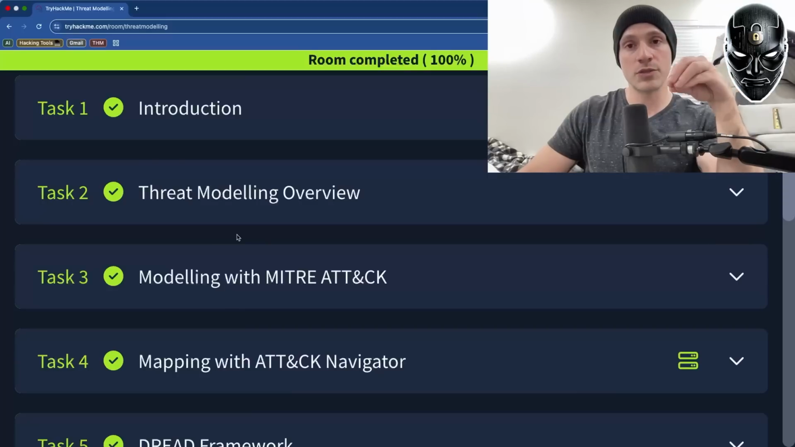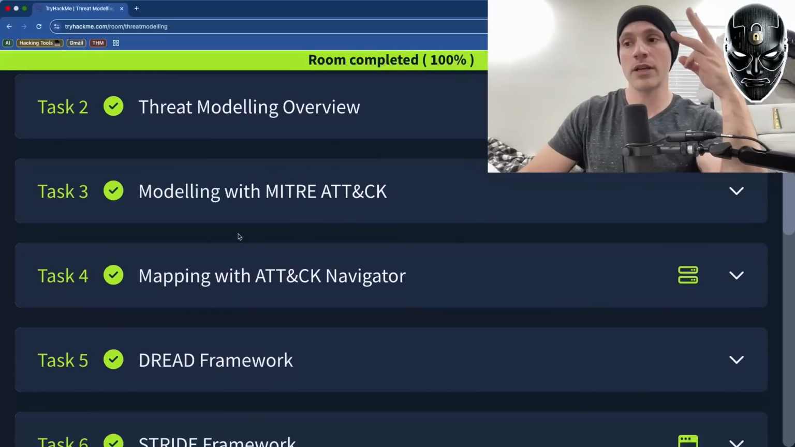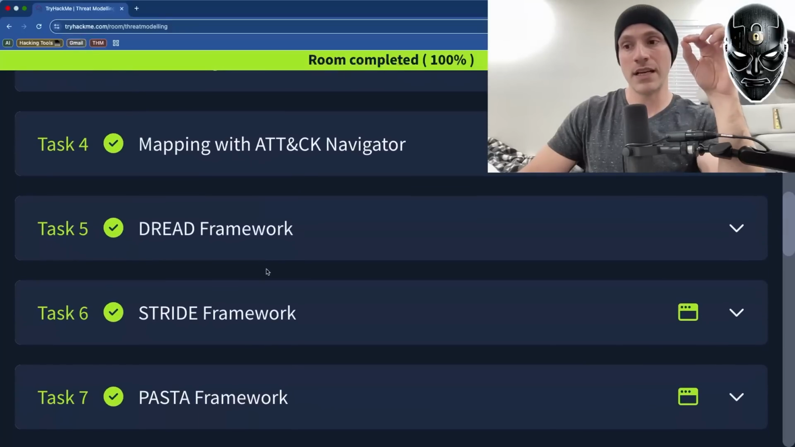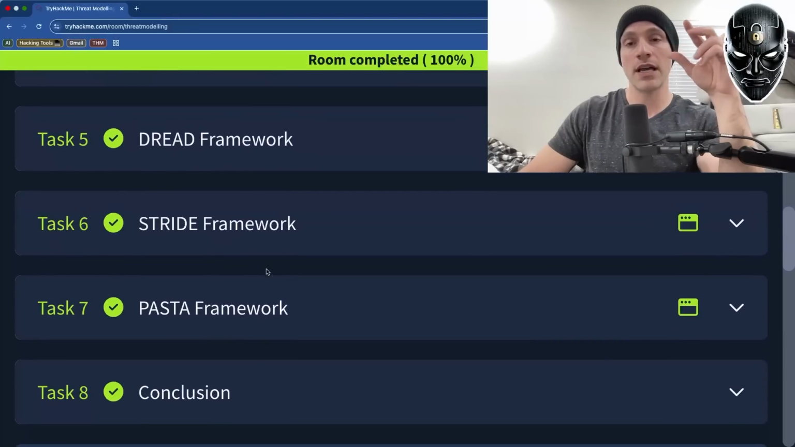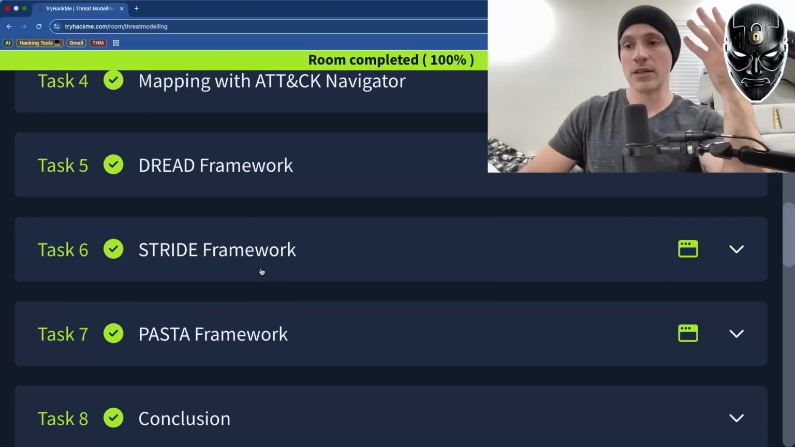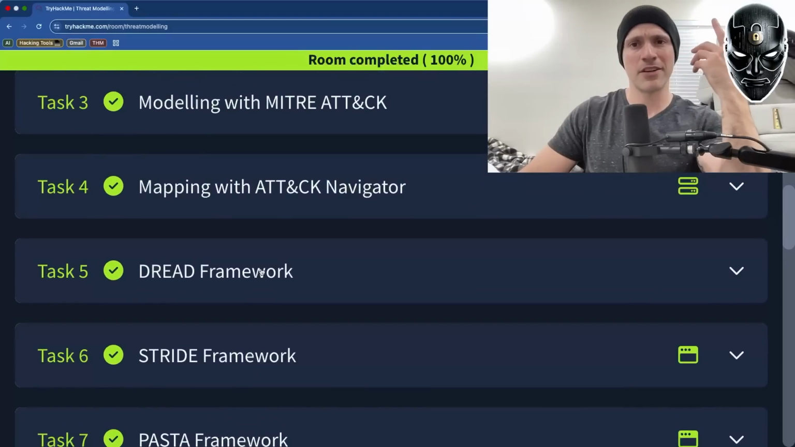The overview of this particular video is going to be the introduction, obviously, to what threat modeling is. We're going to talk about the overview of it, modeling with the MITRE ATT&CK matrix, mapping with the ATT&CK Navigator, which is a very cool tool, the DREAD framework, the STRIDE framework, the PASTA framework, and of course the conclusion.